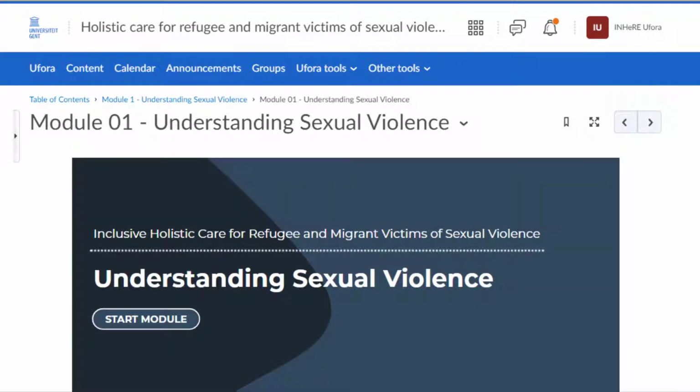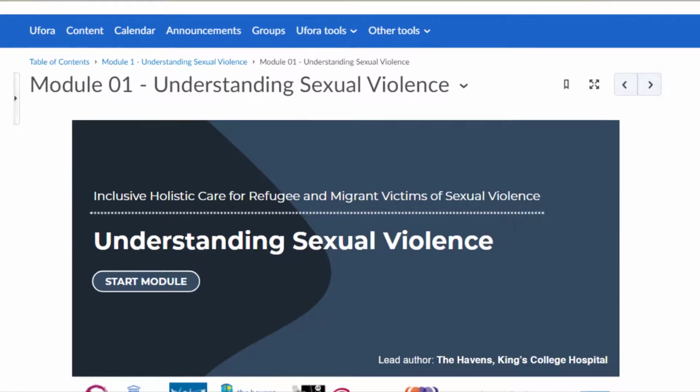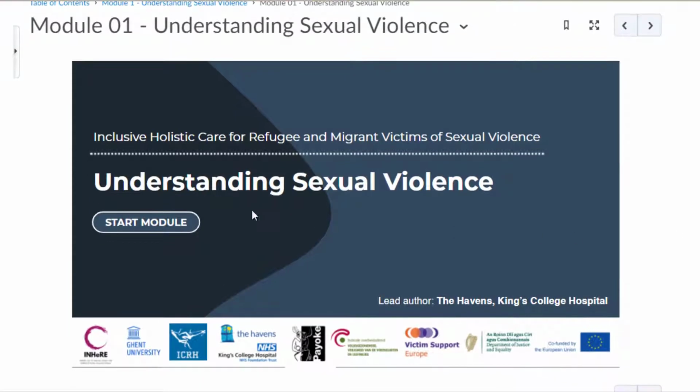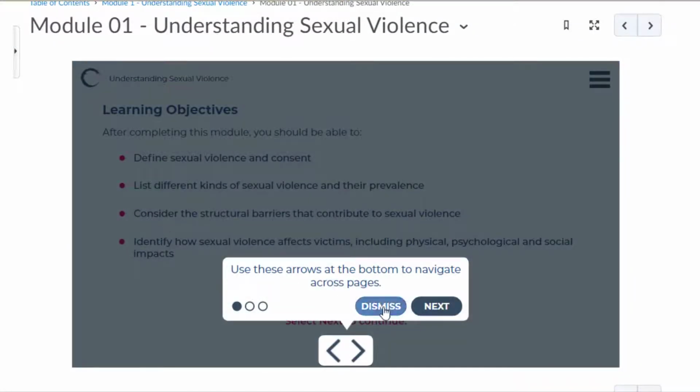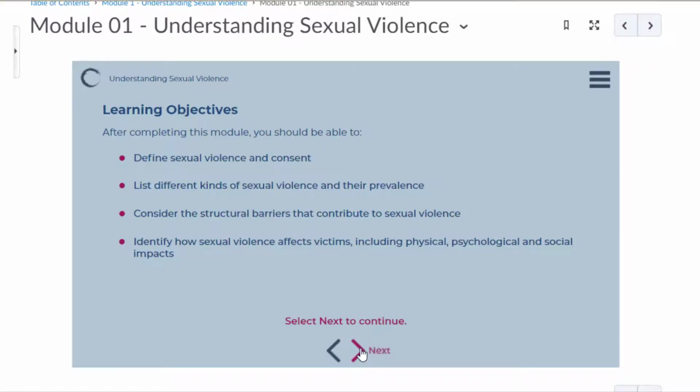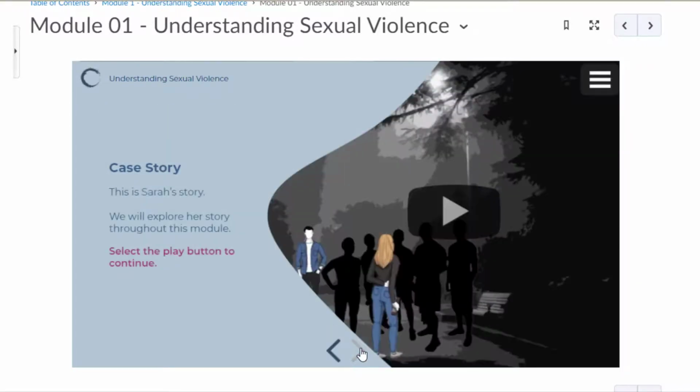Return to INHeRE and refresh the page if necessary. You should now be able to see the module's content. Please follow the instructions in the module to complete it. You can complete the modules as many times as you see fit. To return to the module's description, you can simply click on Content.